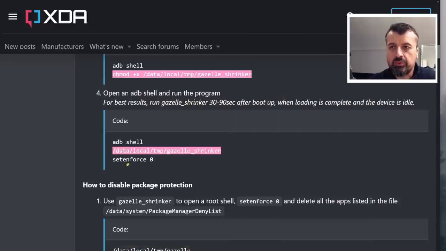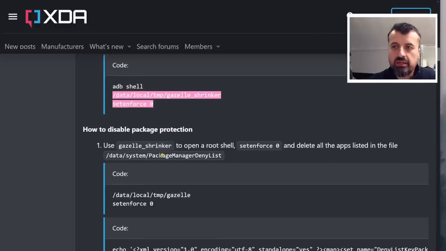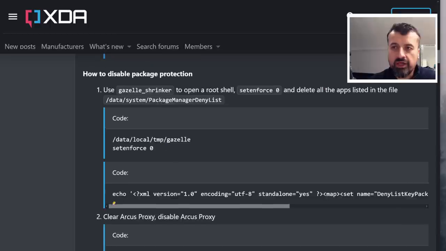Now, as soon as you see the hash symbol, we then type in this command here. This then removes some of the security restrictions. And we can now run the main command, which is to actually disable the package protection, which is this very long command here.